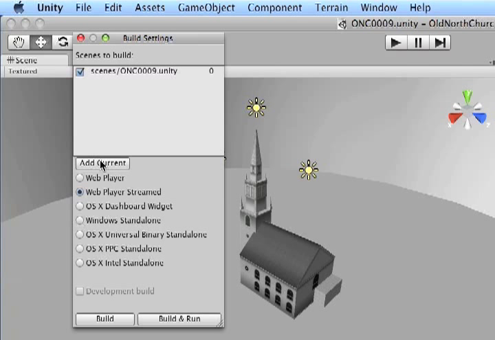Most often people are going to be interacting with your build online, so I like to make sure that Web Player Streamed is selected. You also have options for standalone versions. This allows you to play your game without access to the internet. But for now, I'm just going to select my current scene and select Web Player Streamed. I'm going to go ahead and hit Build.